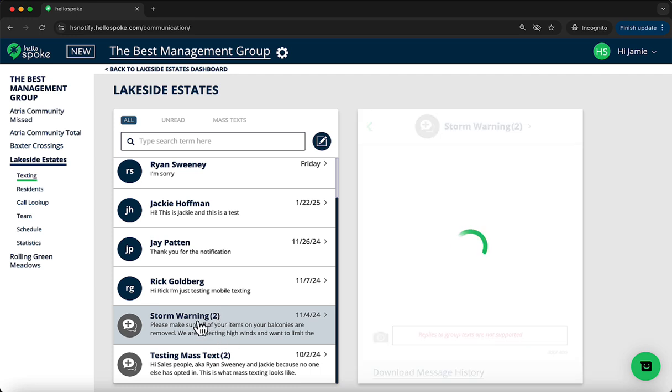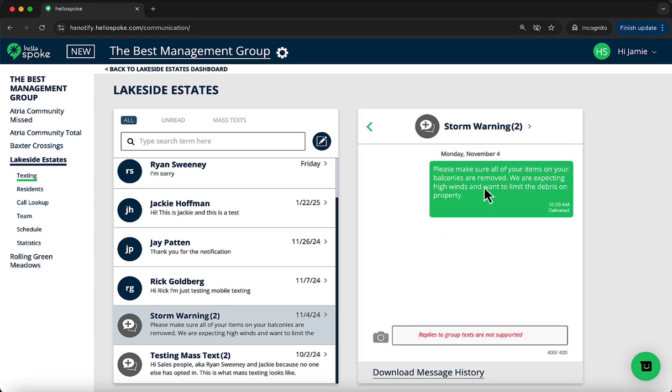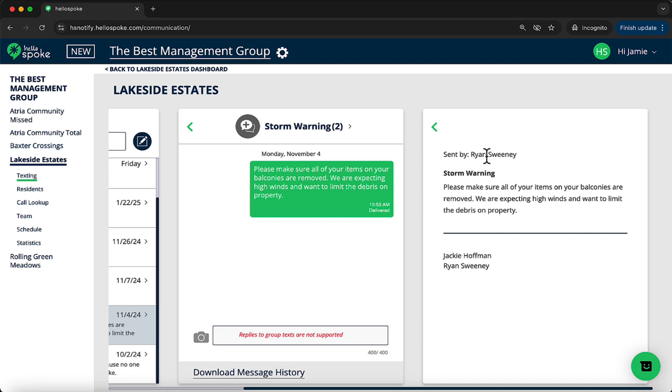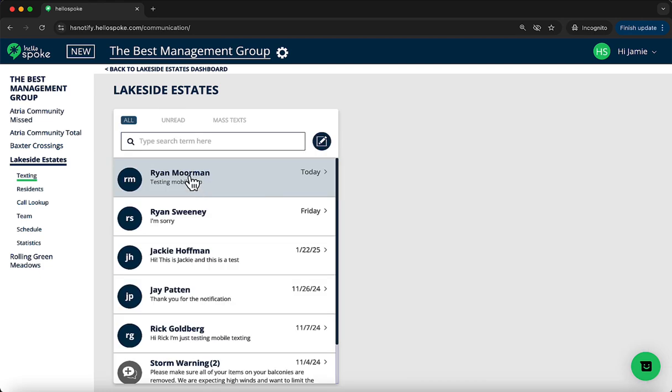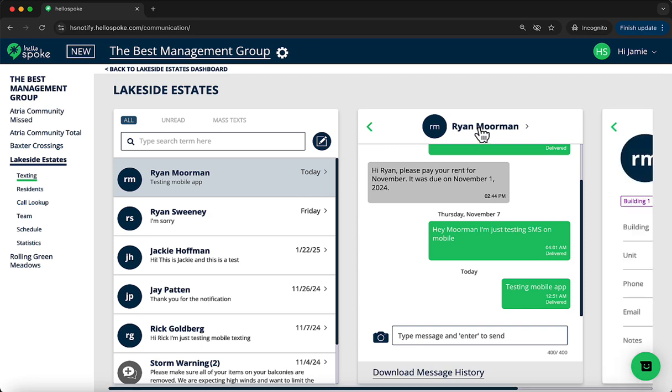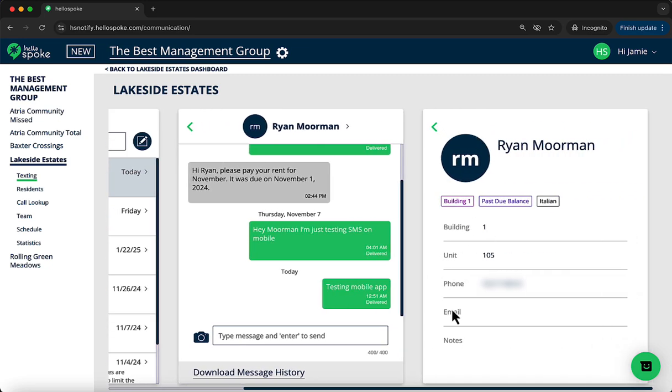If I click on this storm warning one, it will show the message that was sent. You cannot reply to group texts. And then I can click on storm warning up here, and it's going to pop up a window: who it was sent by, what the message said, and then the people that received it. It's the same for individual texts. If I click on it, we're going to see the text history for that person. If I click on their name at the top, it's going to bring up their detailed information.